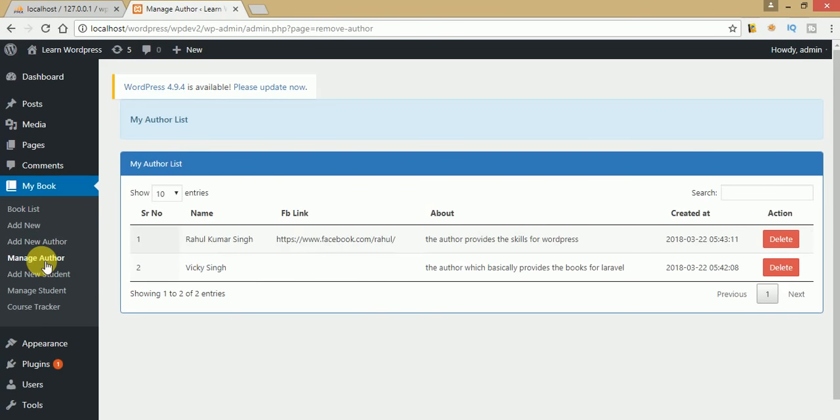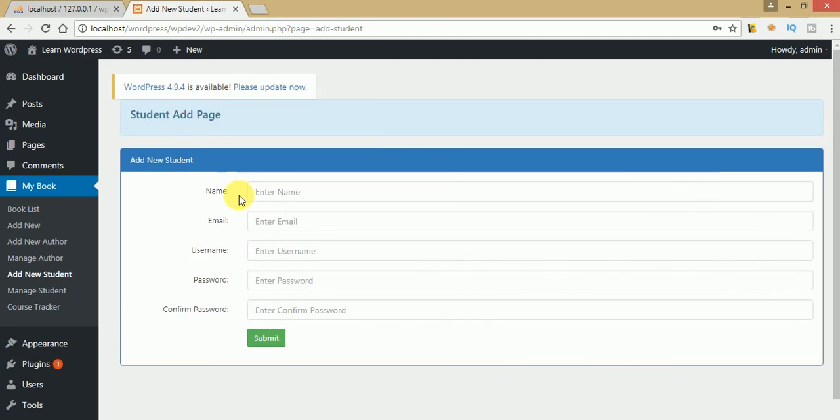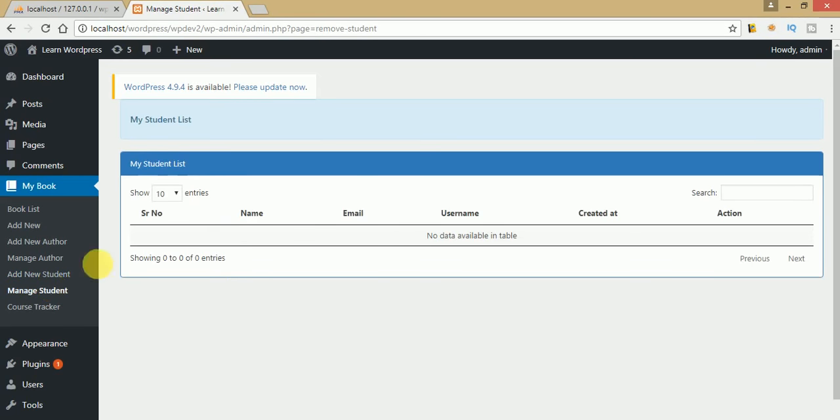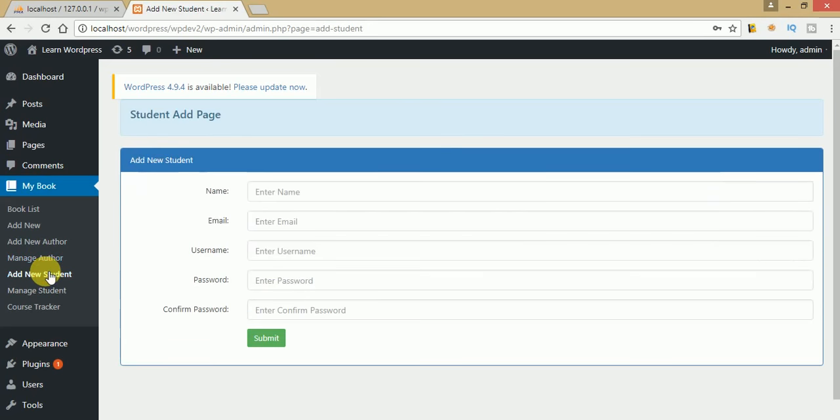So in this video session we will create the add new student. After creating each new student we will list all students within manage student. And we will also create a new user while creating any new student. So let's get started with creating student records.